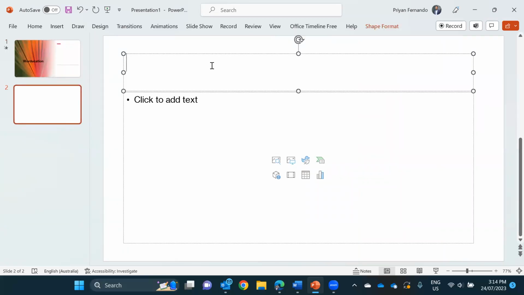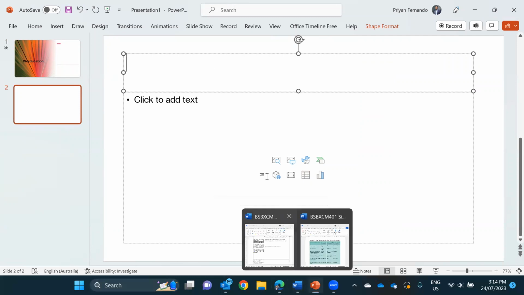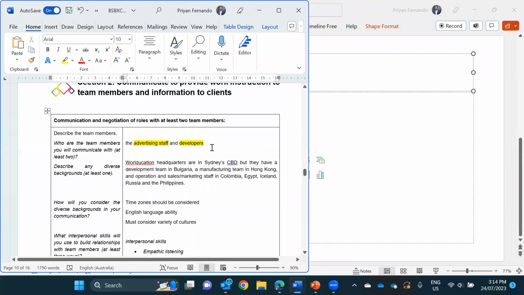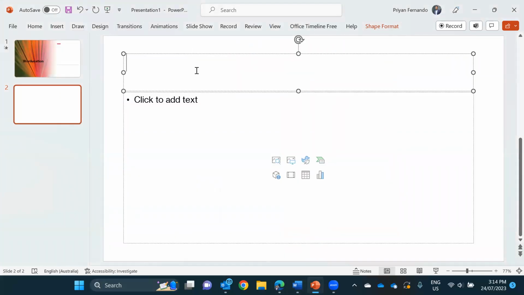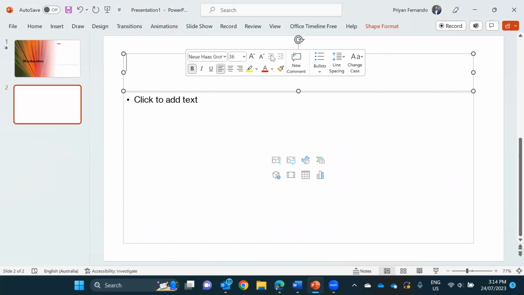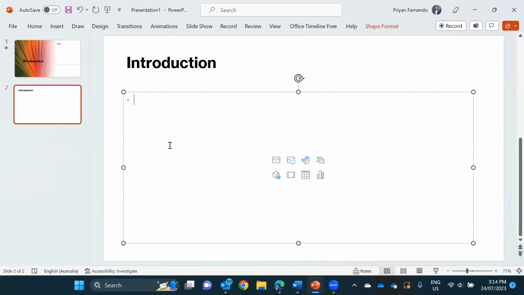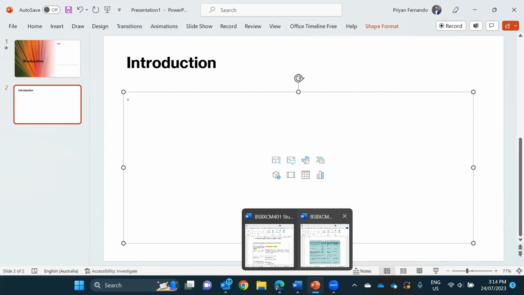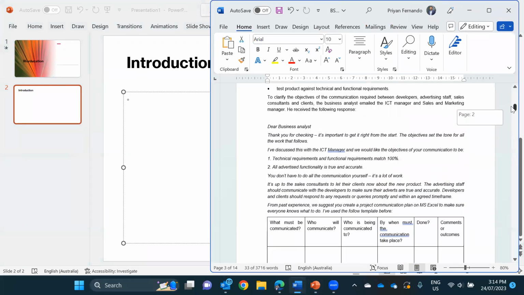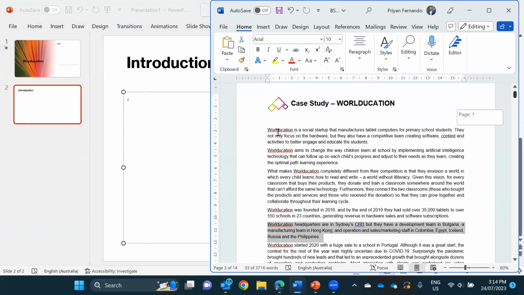So here you are going to conduct a presentation to these people. Who is the audience? The audience is advertising staff and developers. So you are going to talk to them about the cloud-based initiative and also their roles. You can first start with the company name and then do a little introduction of the company. If you go to your case study, you can just go to the top and write it down: World Education is a social startup, and so on. Copy.